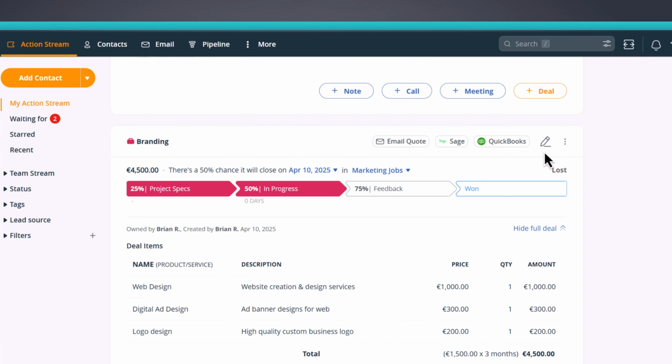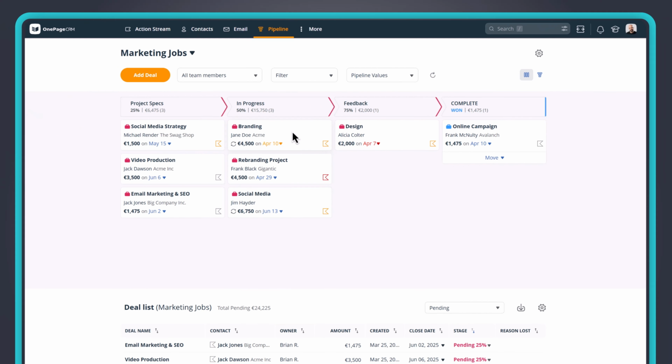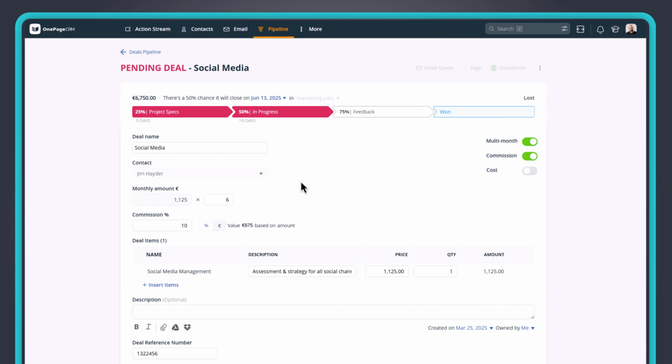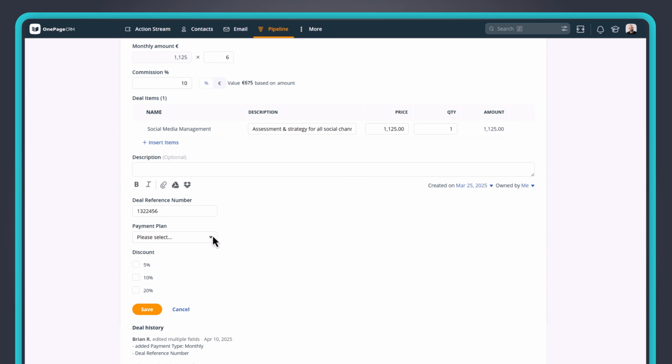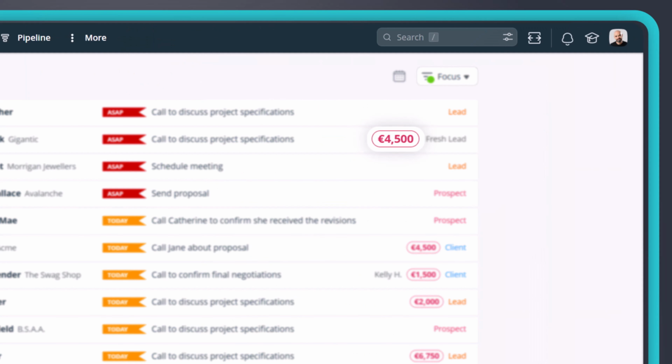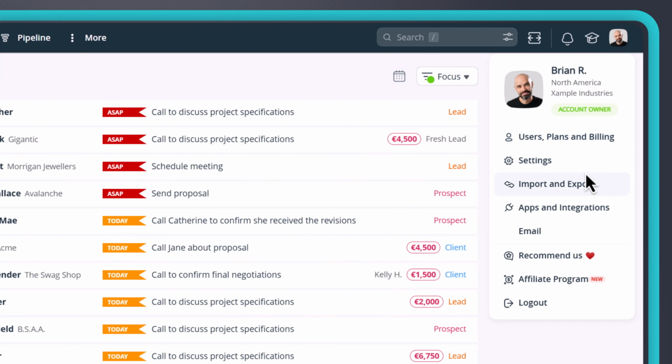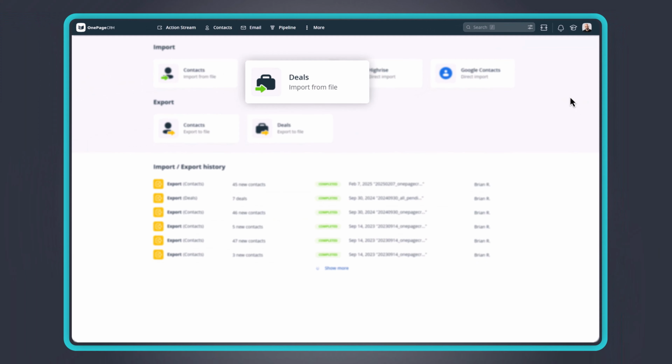Once a deal is created, you can update it from the contact page or manage it in the pipeline. Just like with contacts and organizations, you can create custom fields for deals too. For example, add discounts, payment terms, or membership types. In your action stream, we'll highlight which contacts have pending deals so your priorities are always clear. And by the way, you don't need to add deals one by one. If you've got them in a spreadsheet, you can import them in bulk.